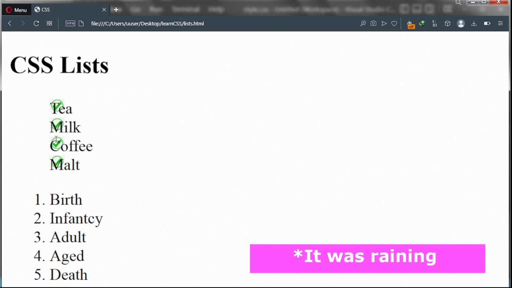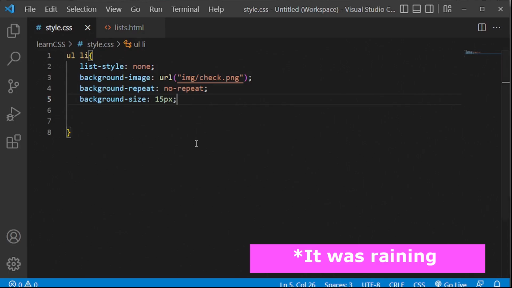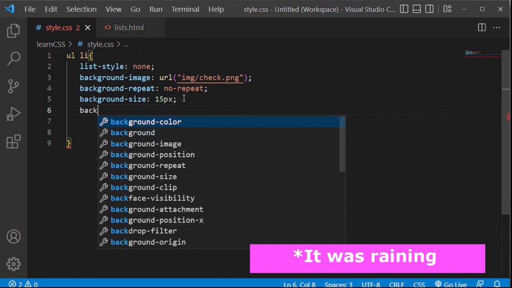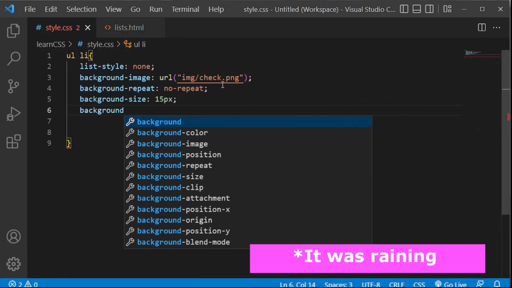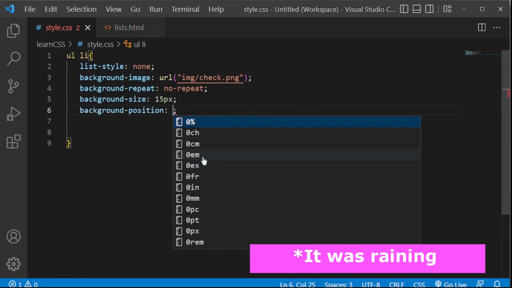All right, so the next thing we will do is to push these boxes or these images to the left hand side using what we call background position. So I'll take you to my code editor, and the next styling property we're going to apply is background position, which is here, and then we're going to assign a left position to it.